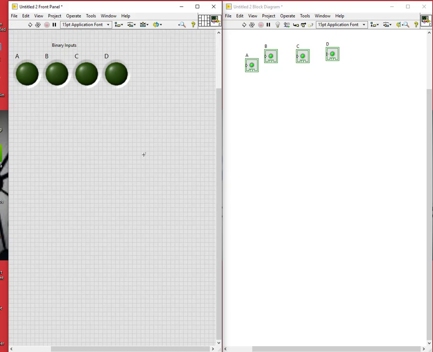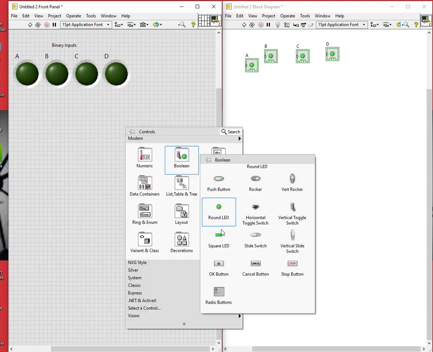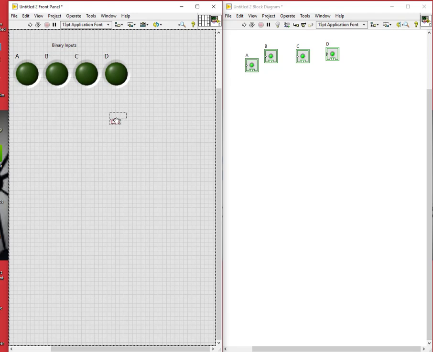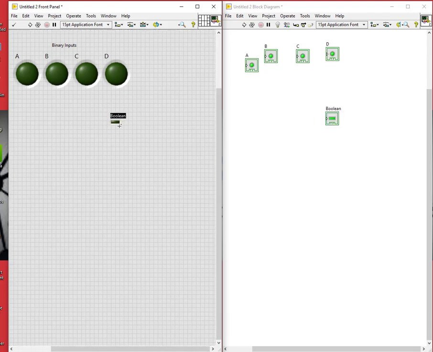Fine. For making a 7 segment display, we don't have any 7 segment display concept in LabVIEW. So what we have to do is take 7 square LEDs, where these 7 square LEDs will be creating a 7 segment display for us. So just see about this one.